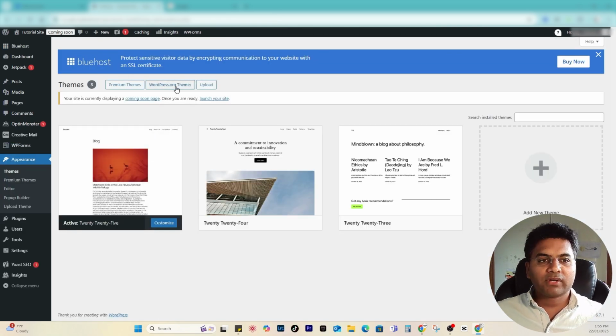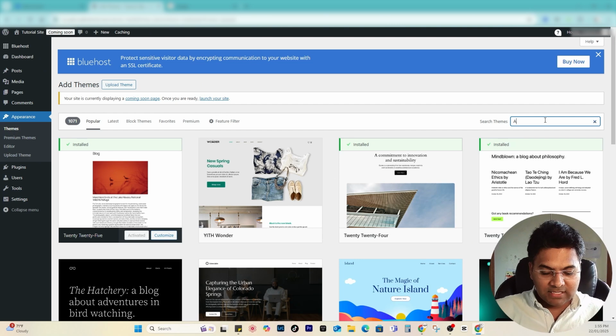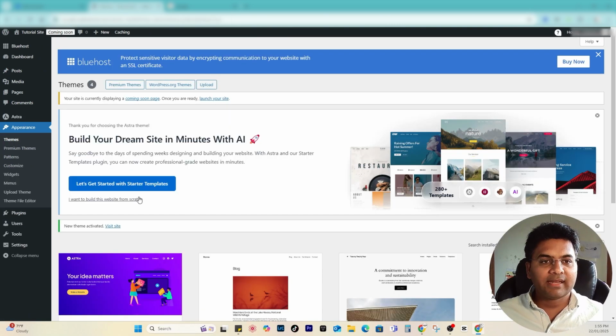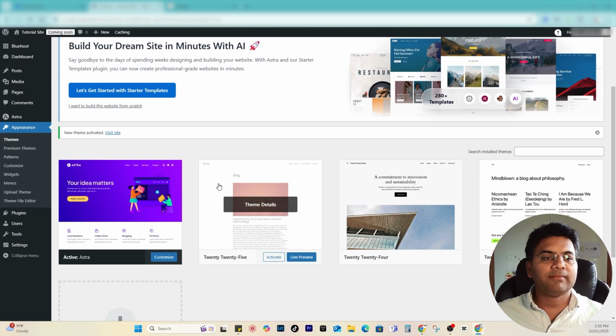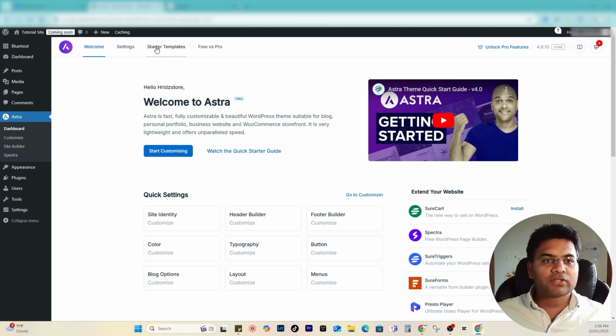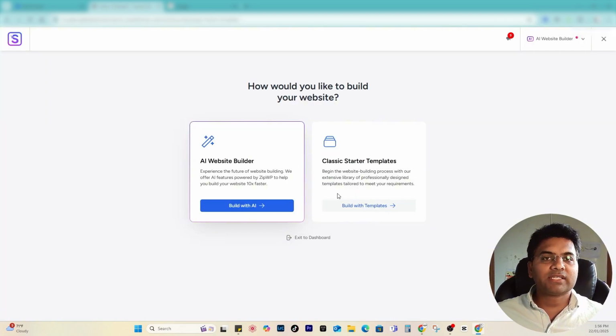Now, once you have this handy, what you can do is simply go to appearance and themes. I would rather go to WordPress.org themes, so free themes, select the free theme option, and the best free theme option is Astra. Install, activate, and Astra has good theme templates as well. So next what you can do is go to Astra and dashboard, and here go to starter templates. Simply install and activate.